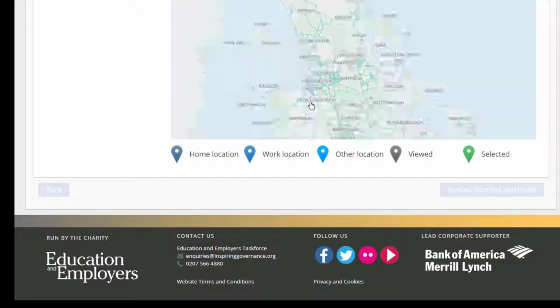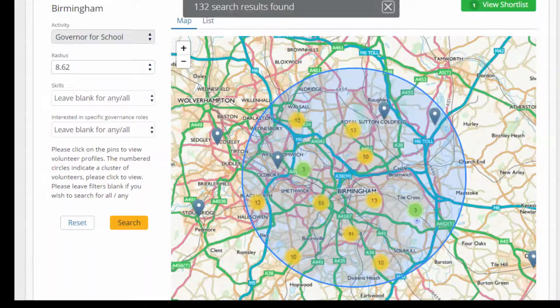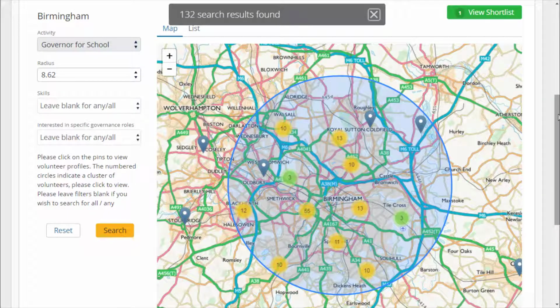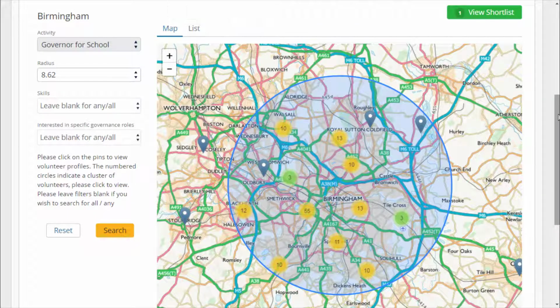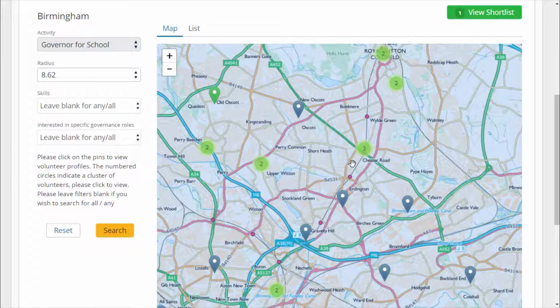This is a multi-recruiter account I'm using, type used by local authorities, MATs and dioceses. The centre of the search circle is fixed on a spot somewhere in the middle of the local authority we're recruiting in. If you have a single recruiter account, the centre of the circle is fixed upon the GPS coordinates of your school. The blue markers are volunteers. The circles are clusters of volunteers. If you click on a circle, they zoom in and subdivide.